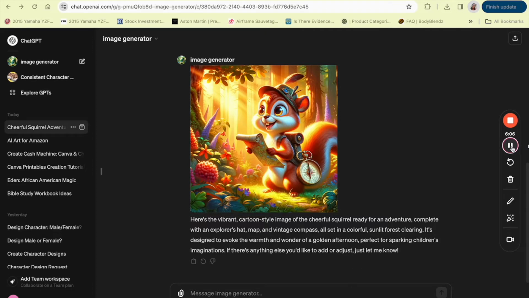So make sure you're taking your time with this step, because the more thought and detail you put into your description, the more you'll be delighted with the outcome. And remember, it's okay to play around with different descriptions to see which one gives you the best result. Now with your perfect description ready, let's see what Dall-E can do with it.